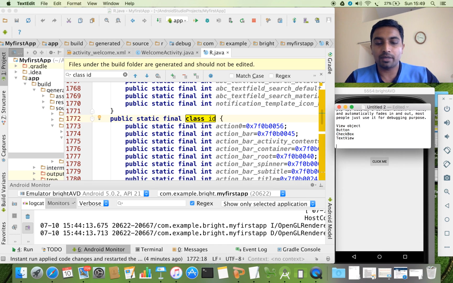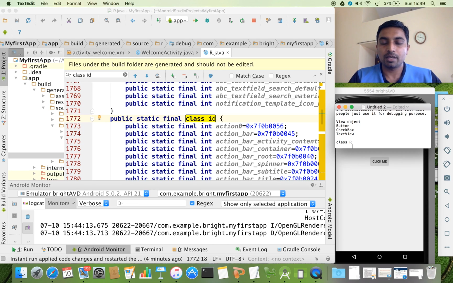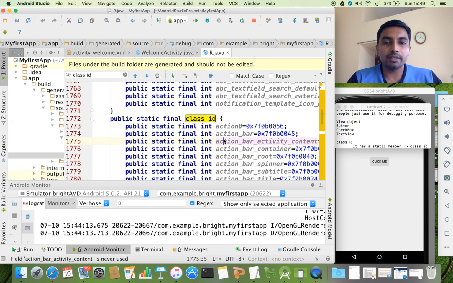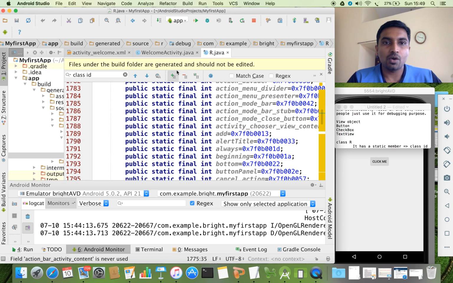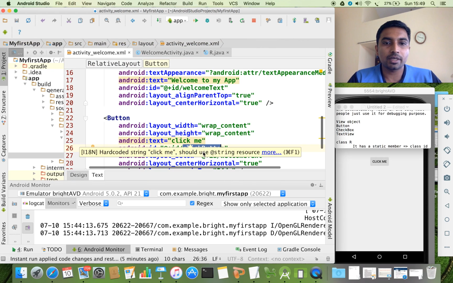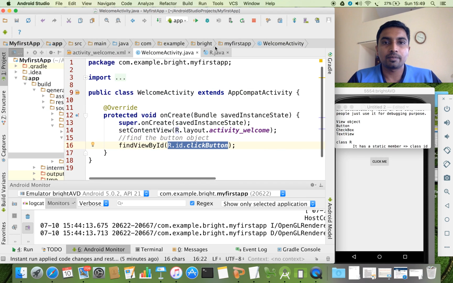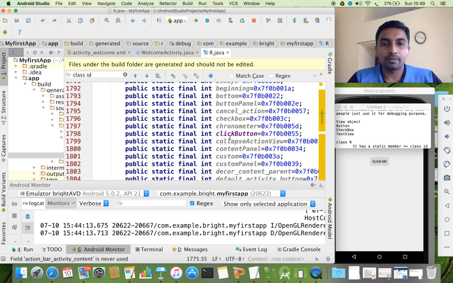we have a class called R, and this R class has a static member called class id. Now inside this class id we can see that our button id is generated. Now what is the id of the button? You can see here, click button. We can search it. You can see now that click button.